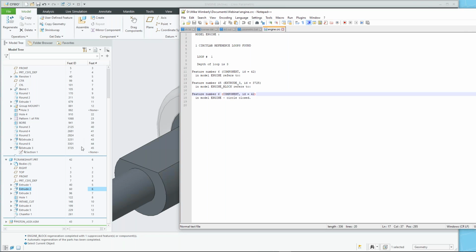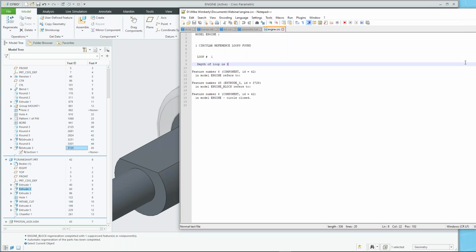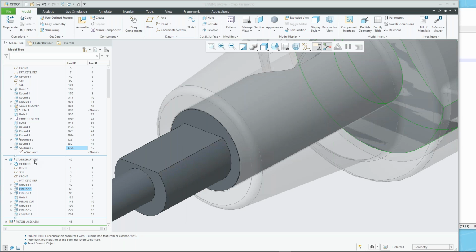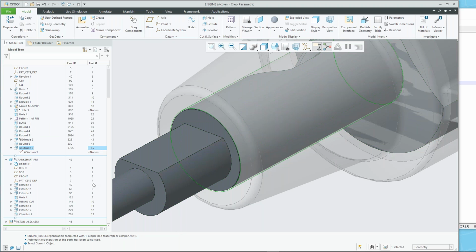This isn't showing all the information that I need. There it is. Yep. So feature ID, it's not showing feature ID 42. It's just showing crankshaft itself, but it's showing that it is feature number 6 and feature number 45. So this feature here, 45 in the engine, is referencing feature number 6 in the crankshaft, which is referencing feature number 45 in the engine. So we can go through and see that.